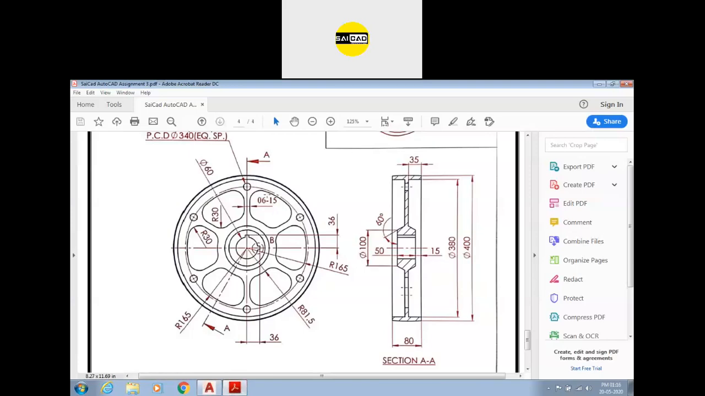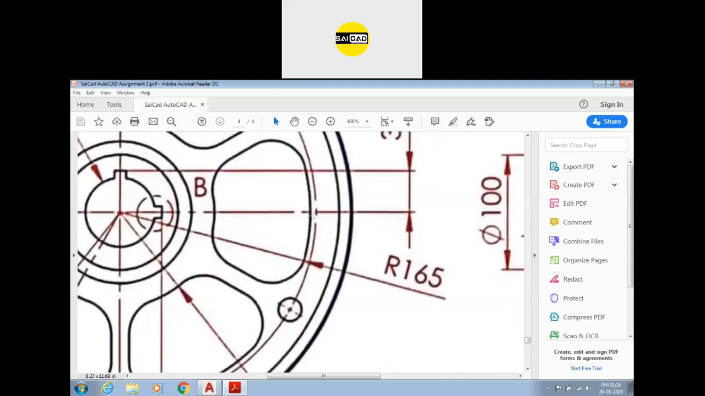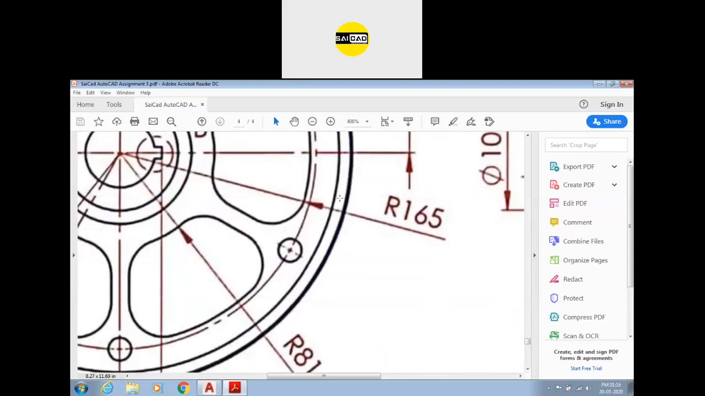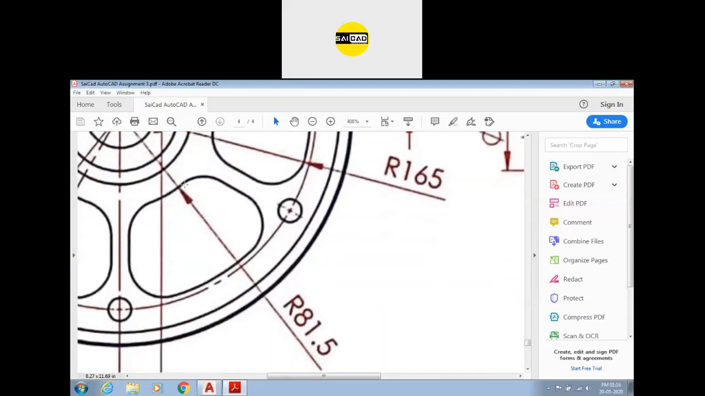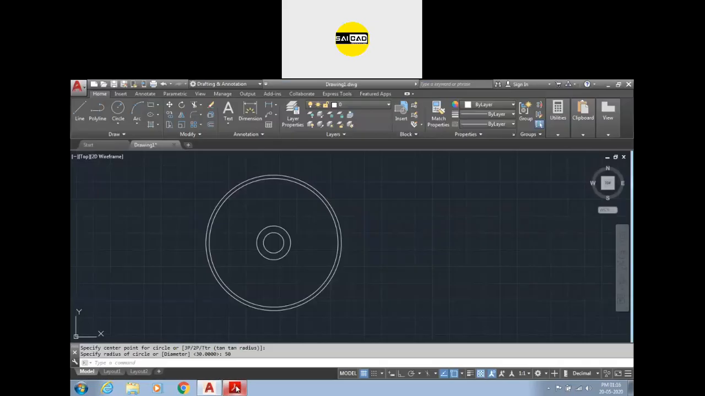After that we have these shapes. You can see we have given 165 radius for this arc and 81.5 radius for this arc. So it means we have to create two circles with a radius of 81.5 and with a radius of 167.